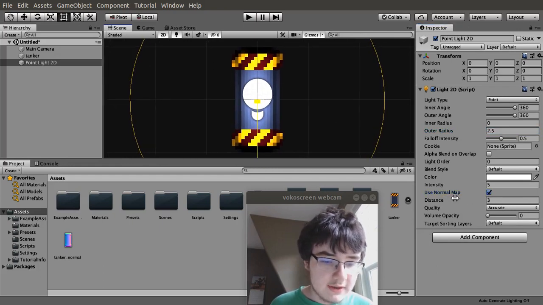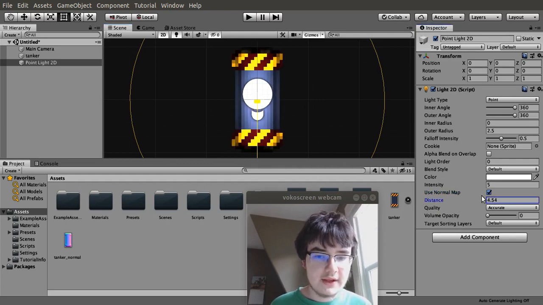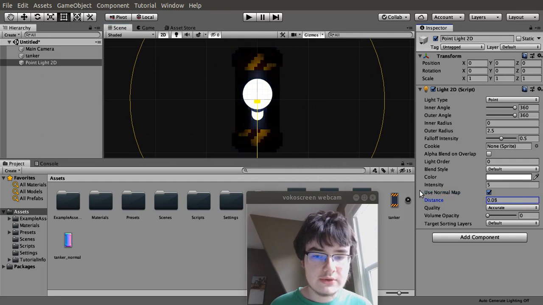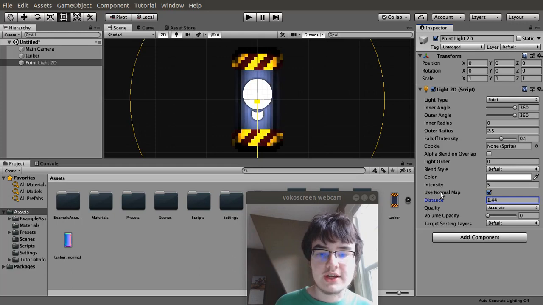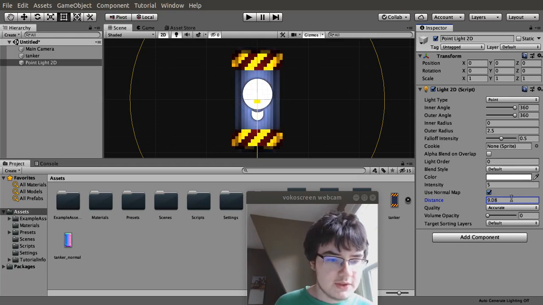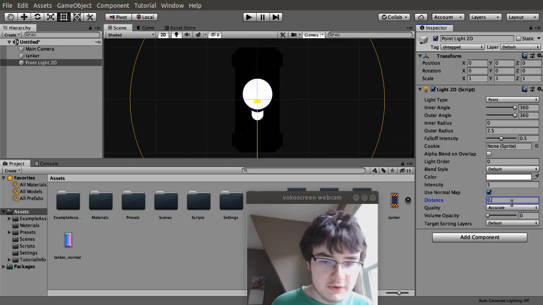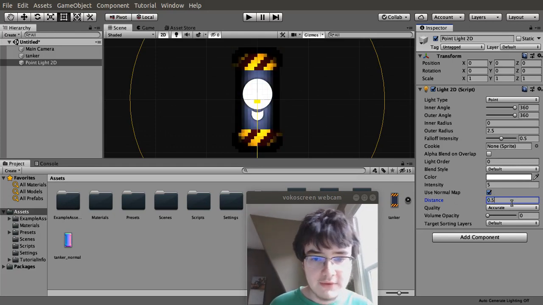And as soon as you tick that, underneath that there's going to be a new parameter called distance. And what this does is it simulates a Z value. So for example, if we move this up really close, we can't really see the light because it's almost touching the tanker. And as we move it away, the shadows become less prominent. So I've found a good value for this is not the default 3, but in fact 0.5.